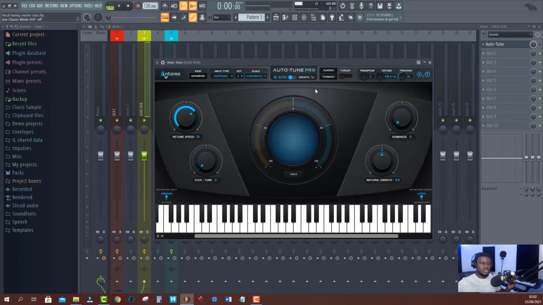But when you take it off the classic, you have more features like the flex tune, which we'll come to, and I'll tell you what they do. And then here we have formant, which changes the weight of the vocal. You can make it sound lighter, kind of like the chipmunk style, or really deep, more like that demon style vocal.